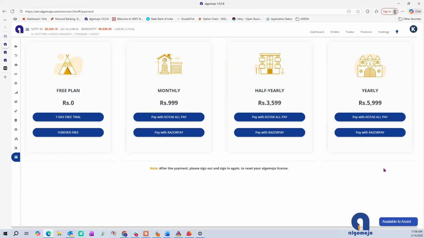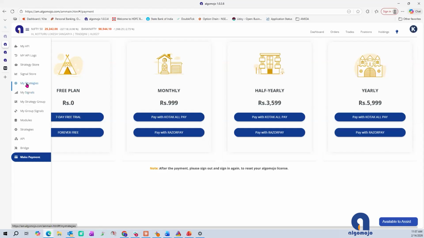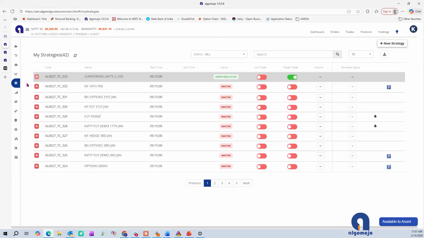Strategy section, in the sense, the strategy store or the strategy section. There are two things. My strategies is where we create or update the system as to what we want to trade or invest in.